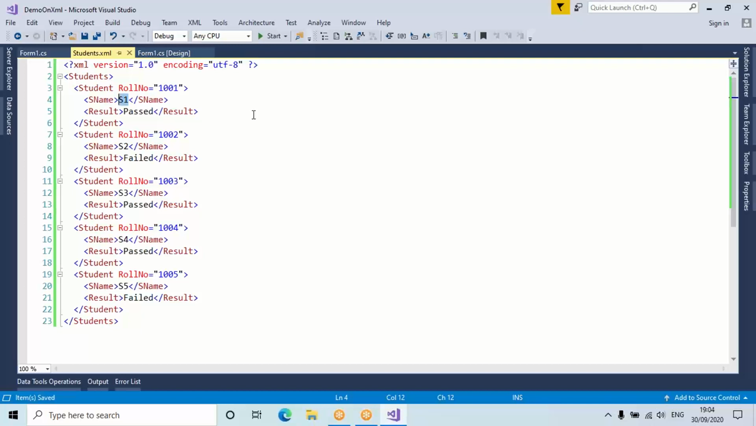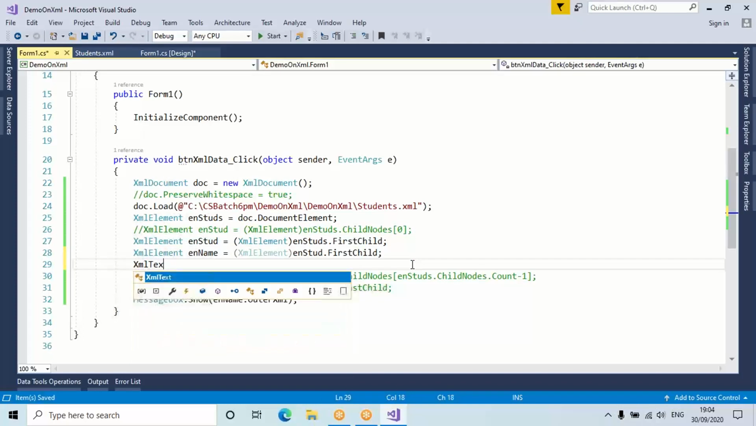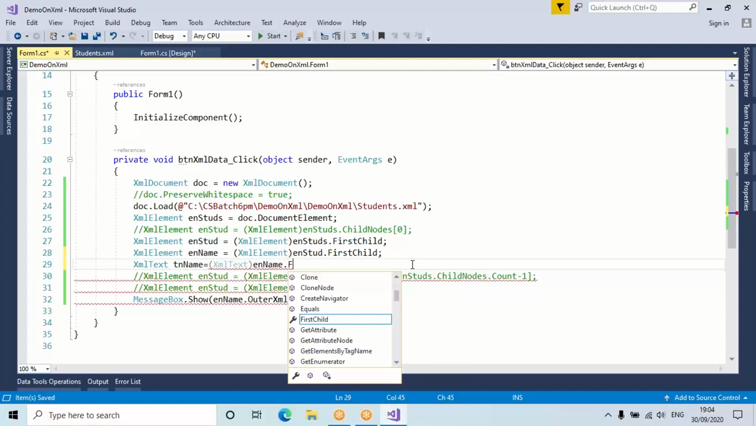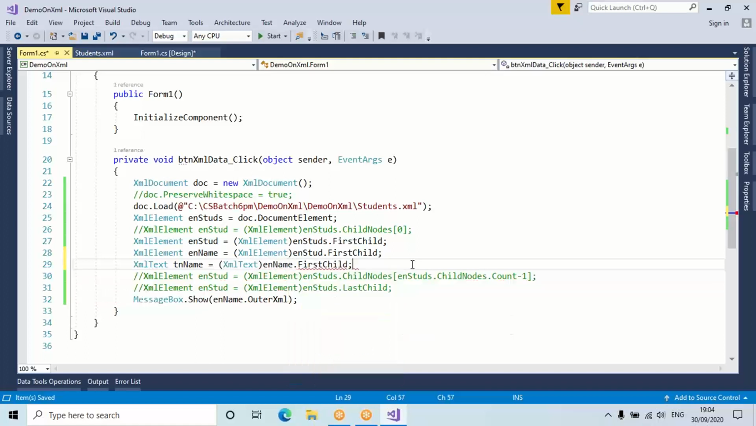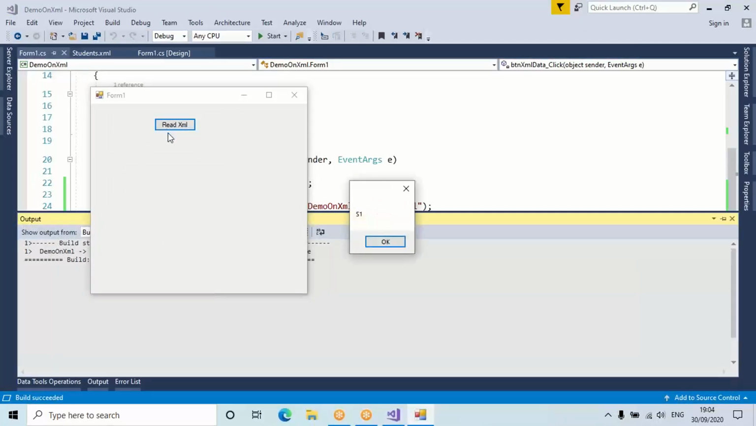An interesting thing is S1 is text node. So it is not element, so I have to change my class now. XML text TN name is equal to XML text typecast EN name dot first child. Now you change this to TN name, execute, and you will find S1.